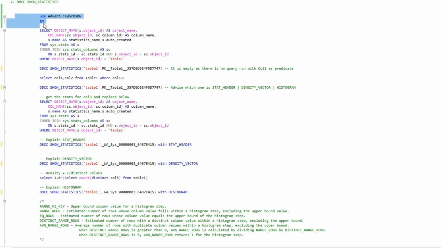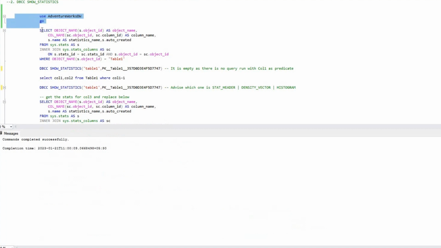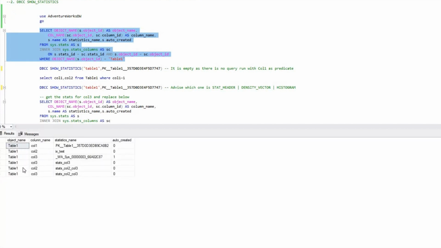I'll be using the AdventureWorksDW database for this particular demo. Let's list out the available statistics on object table 1. And if you see here, we have close to 5 statistics. Out of these 5 statistics, we have one auto-created statistic, and everything else was created either as part of an index or manually. And if you see here, the rows for column 5 and 6 are basically one and the same, created as part of the statistics stats_column2_column3.